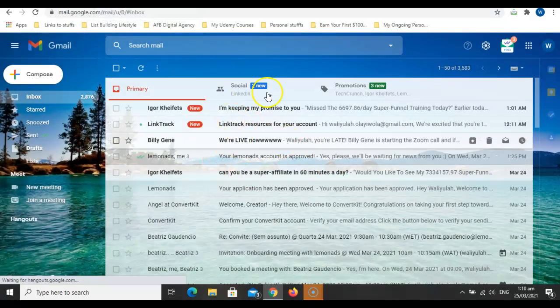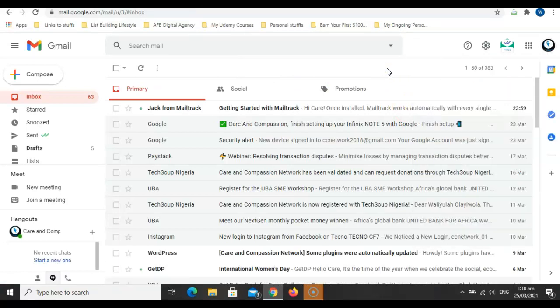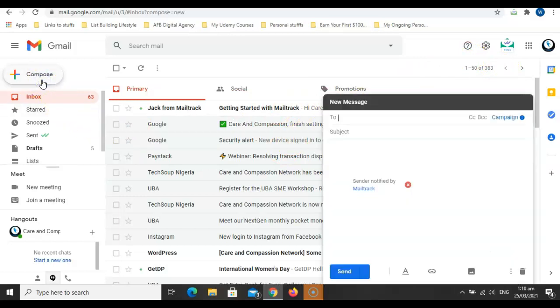Because I've already signed in, that is why it is bringing all this. Ordinarily it should be bringing me to the interface whereby I will input my email address and my password. So now we are inside our Gmail. If I want to compose an email using Gmail, let's say I want to send it to Waliyulah@gmail.com.